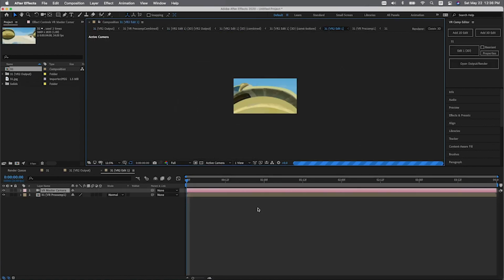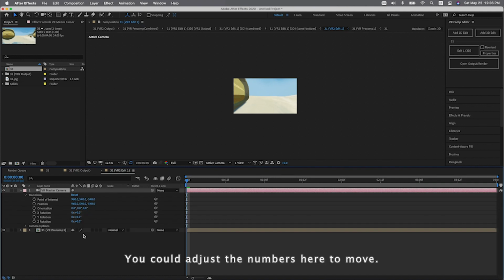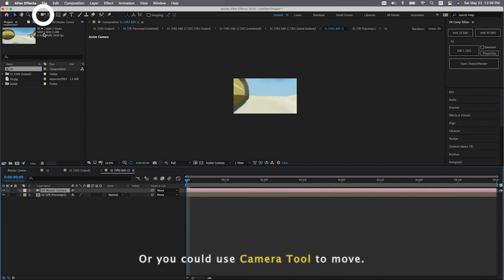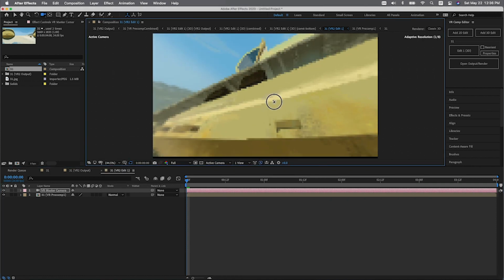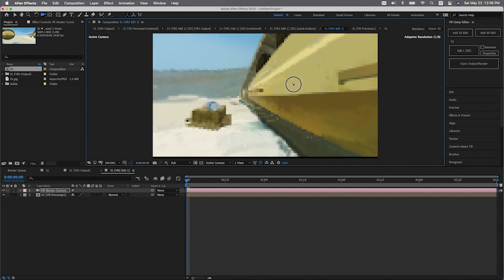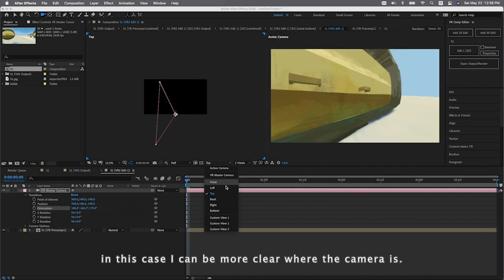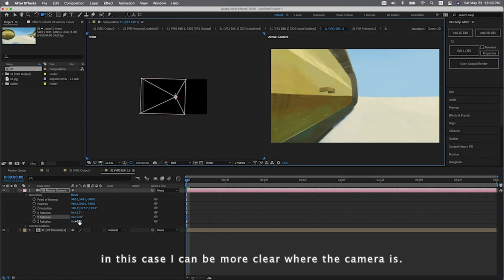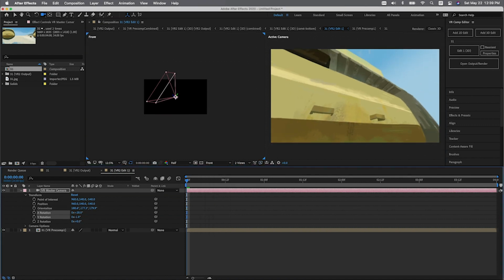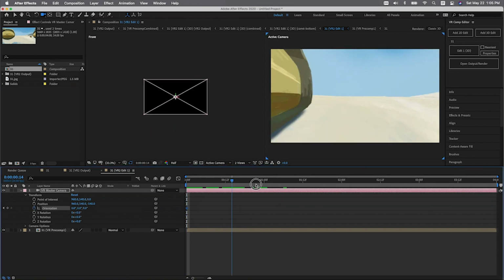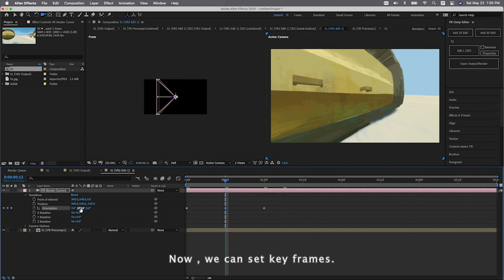Here you go. You could adjust the settings here to move, or you could use the camera tool to move. I open two views. In this case, I can see more clearly where the camera is. Now we can set keyframes.